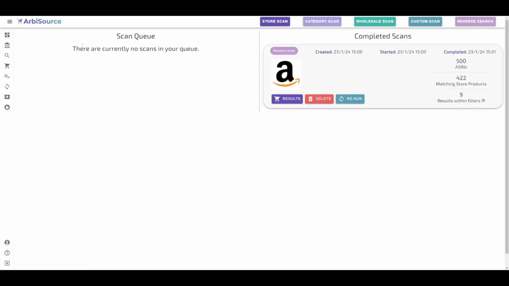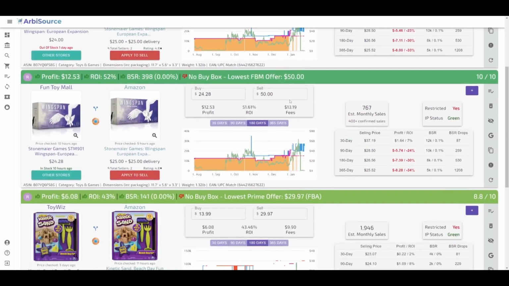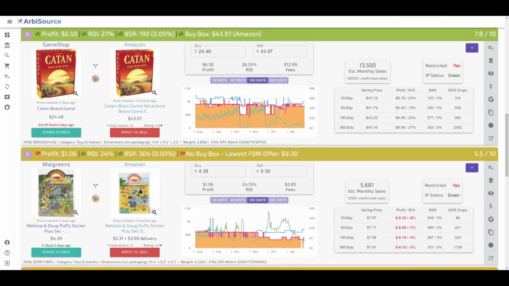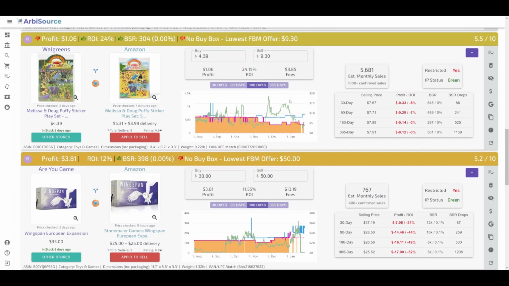Reverse scans are incredibly fast. Once the scan is complete, simply click on the results button to review every profitable lead ArbiSource has identified for your list of ASINs. Reverse searching is a fantastic strategy in the world of online arbitrage. It's quick, effective, and unveils a plethora of new sourcing opportunities.